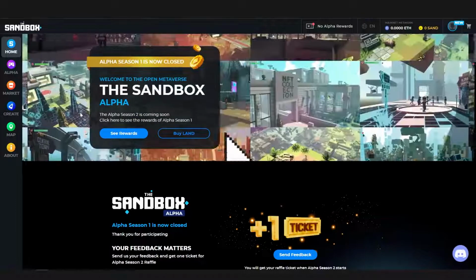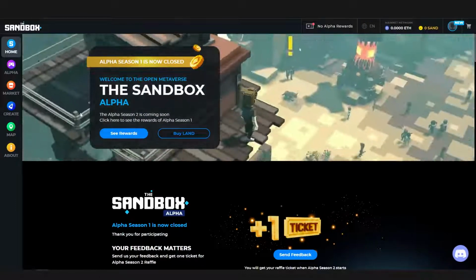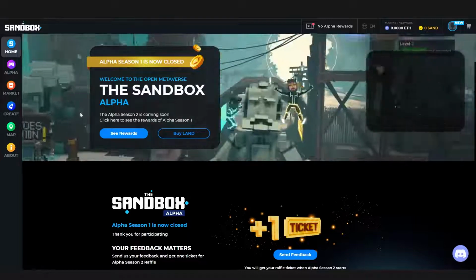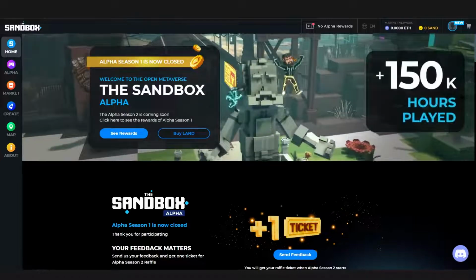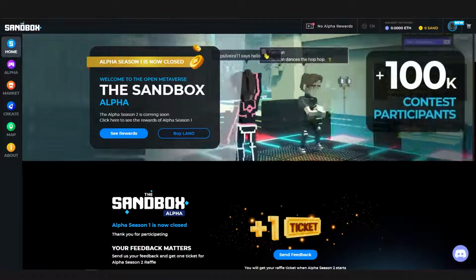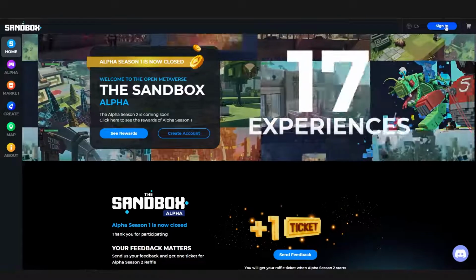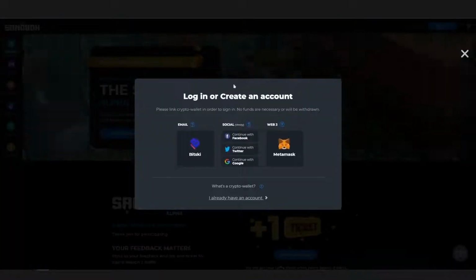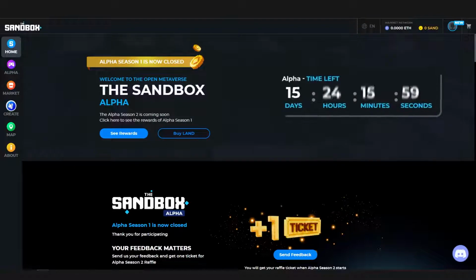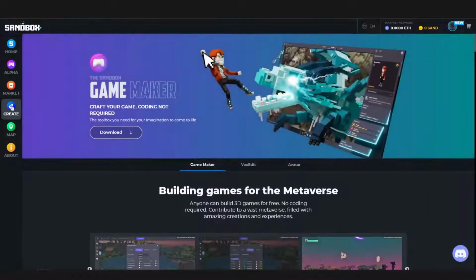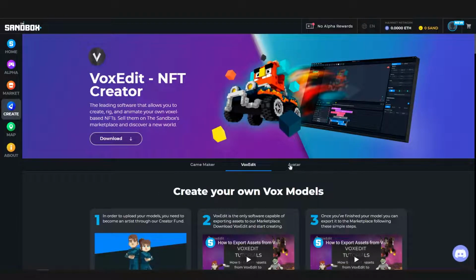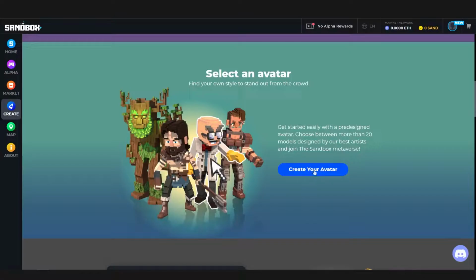Now, for just a quick recap, how to create an avatar in Sandbox Metaverse. First things first, you go to sandbox.game, Sandbox website. Then sign in or create an account if you haven't already. Click on the Create button on the left side of the homepage to be redirected to the creation page. Click on Avatar. Scroll down and click on Create Your Avatar.